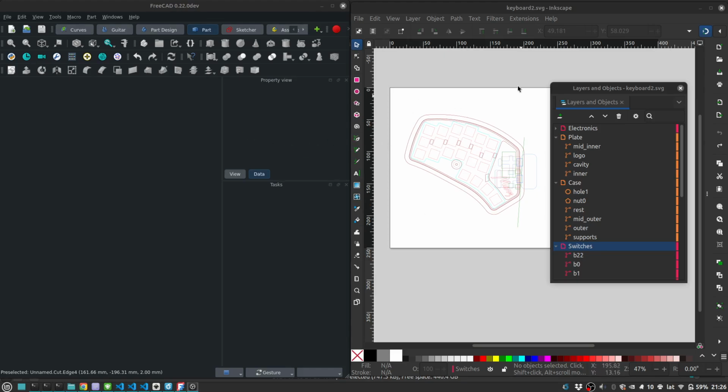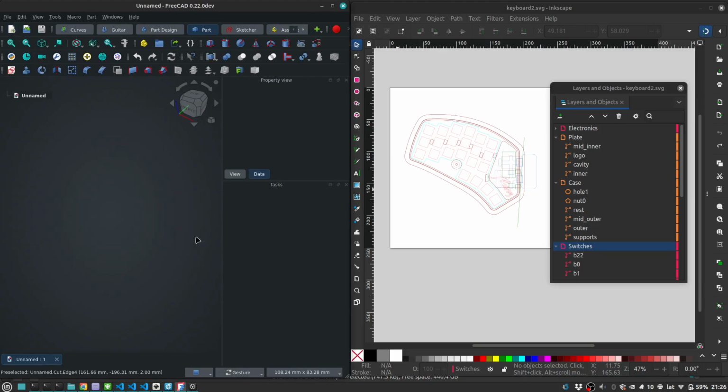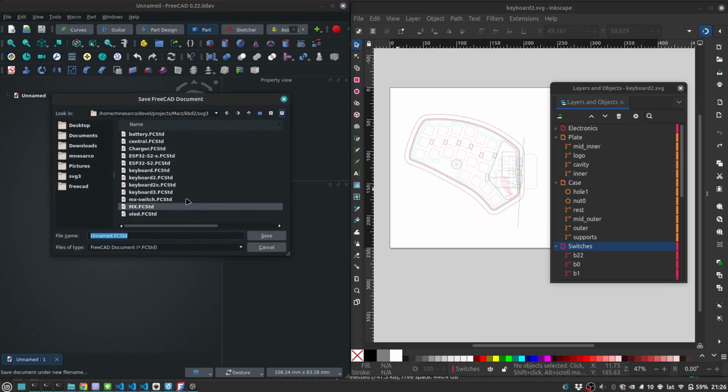I have this SVG file, keyword 2. I will import some parts into FreeCAD. Then I will modify the SVG file and synchronize with FreeCAD. Let's create a new file and save it somewhere.